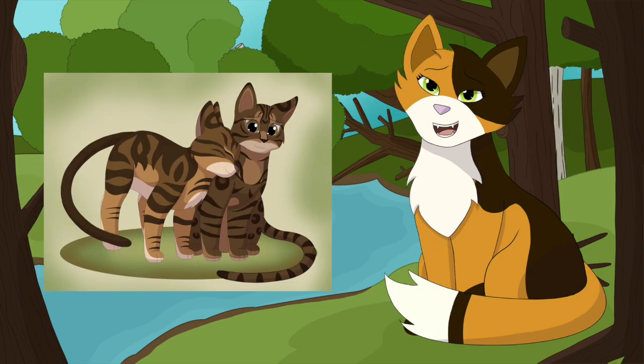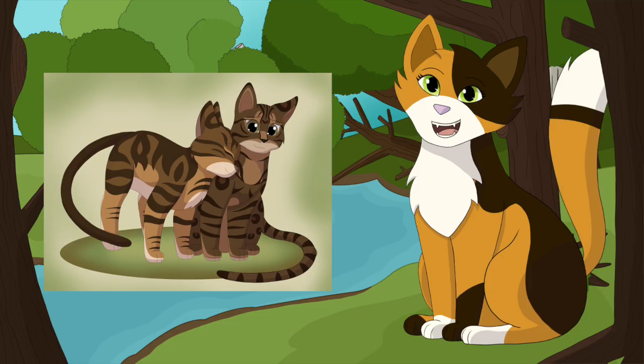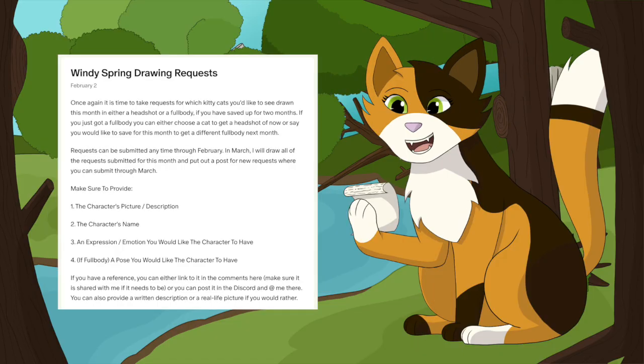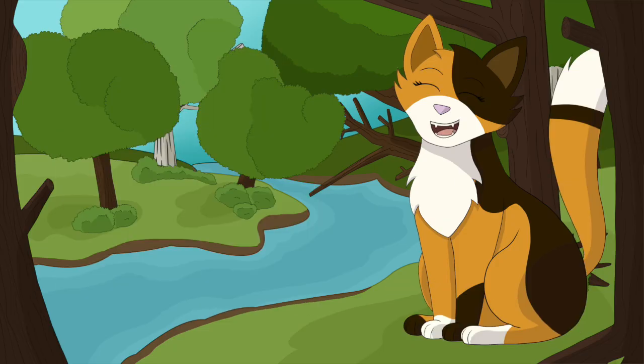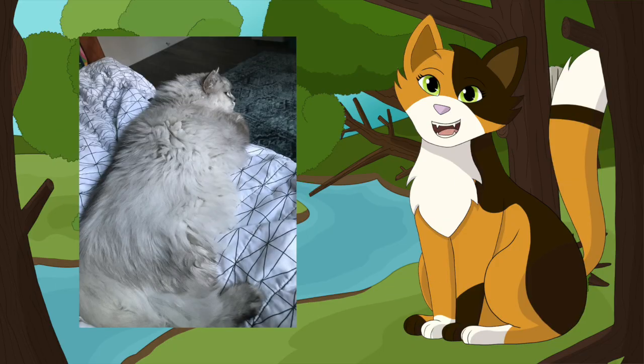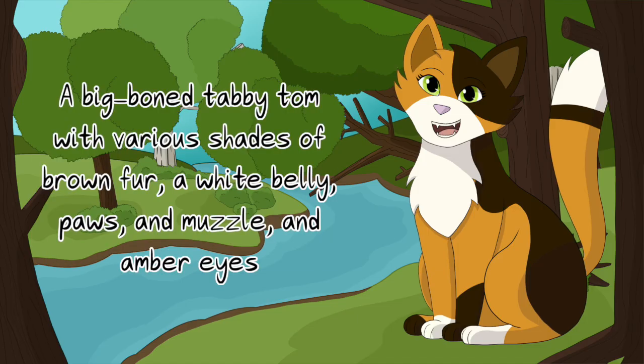I have, occasionally, had someone ask to save up for 4 months instead, to get 2 full-body characters in the same illustration, which you're welcome to do if you're dedicated. I keep track of what all people have or haven't requested on a month-by-month basis, so it is possible. Whichever you choose, I am more than happy to draw any kitty cat you send me, whether it's a real cat picture or an artist design or even a written description.